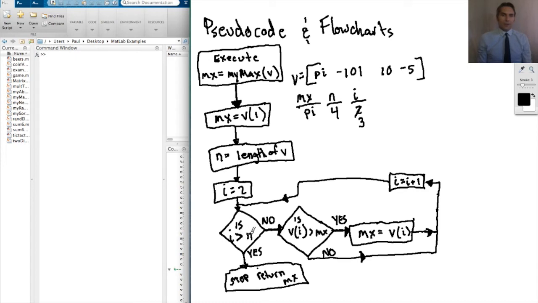Is I larger than n? Let me consult my table. Is 3 larger than 4? No. So I go to the right. Is v of 3 larger than mx? Well, v of 3 is 10, and in my table, mx is pi. So is 10 larger than pi? Yes, it is. So I go to the right here, and I set mx equal to v of I. And I is 3, so mx becomes v of 3, which is 10.